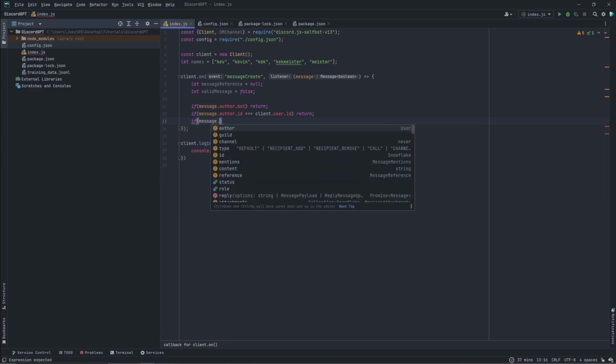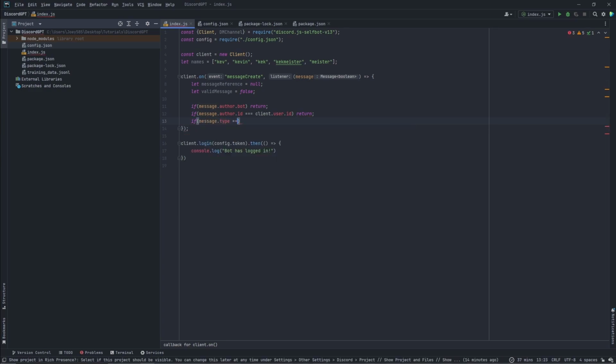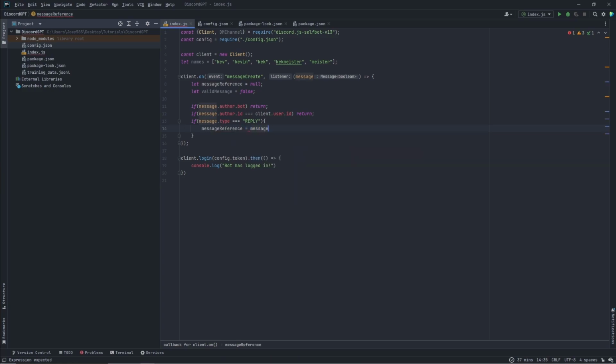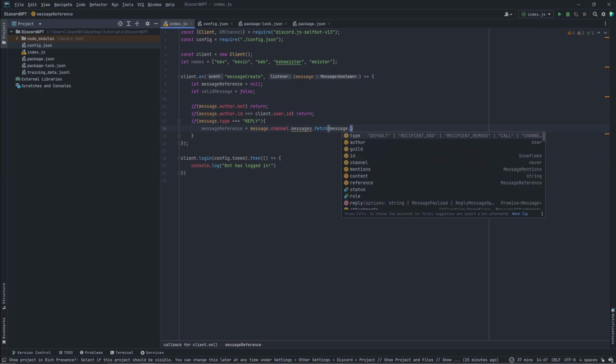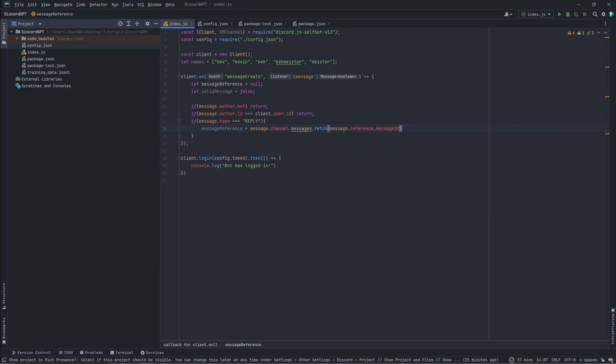And then we're going to check if the message.type is equal to reply. So this will check if the message is a reply to something else, and if it is, we'll assign message reference to message.channel.messages.fetch. Here we're fetching from the cache the message that was sent, with message.reference.messageID. Reference.messageID is the ID of whatever it was replying to. So we're fetching that message and assigning it to message reference.